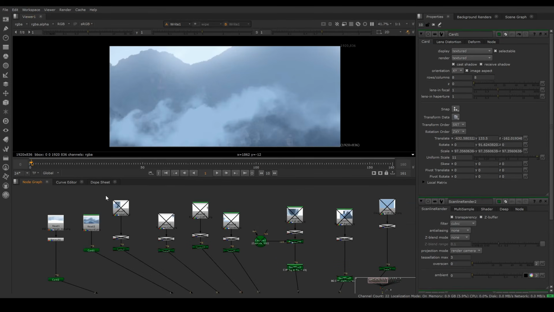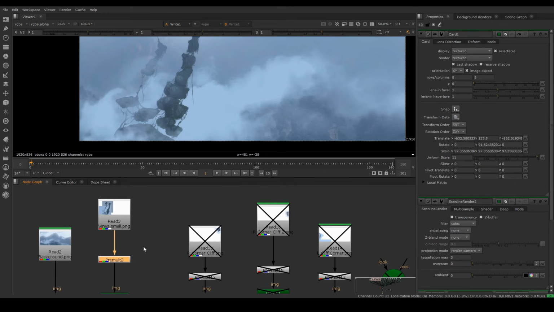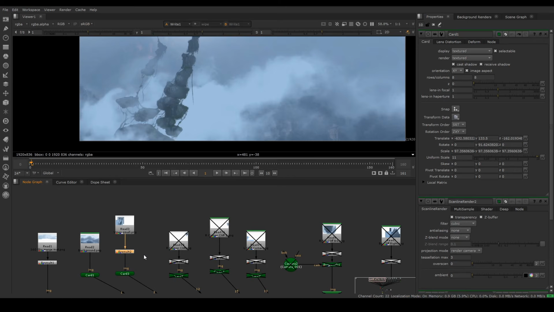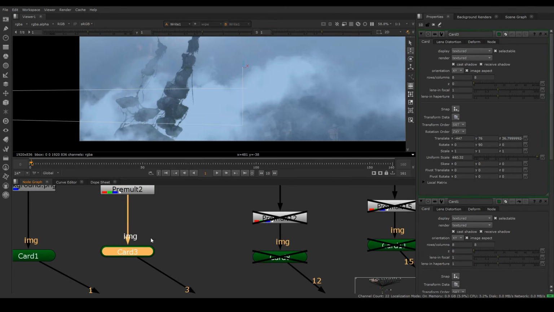Now that we set up the background, let's move to the others. Here, for the small rocks, we are using a node called Premult. This is used whenever there's transparency in our image. I will link a video which explains what it does. So again, we plug that into the card and place the card accordingly.